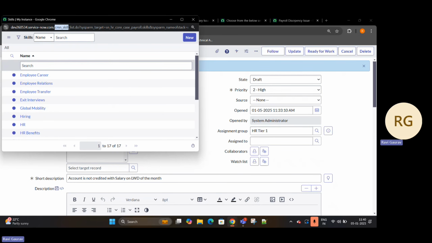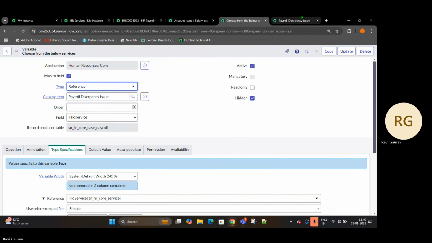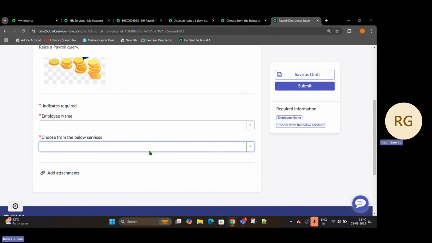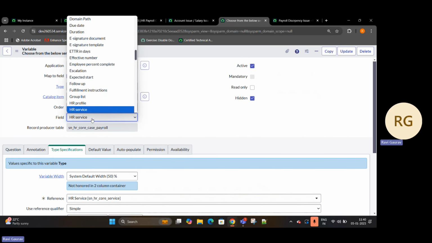Skill table. So I am going to hide this. If somebody chooses payroll record producer, then skill will be auto set to payroll. Okay, so let's do that. Order 30 and skills.